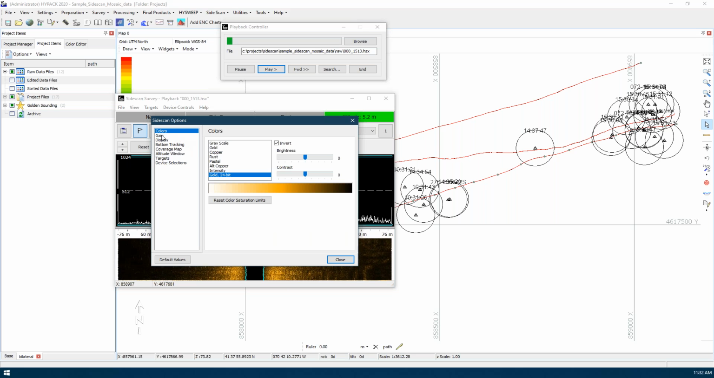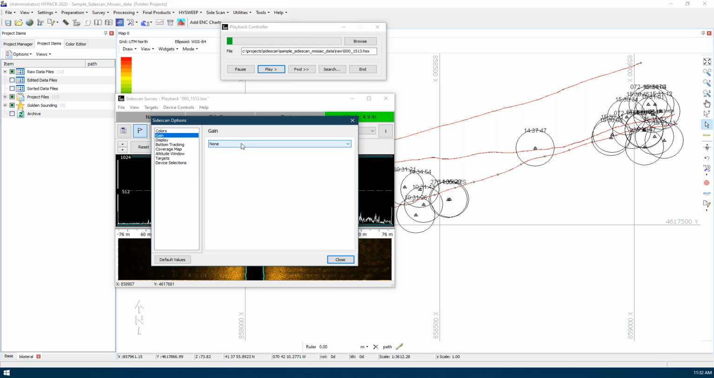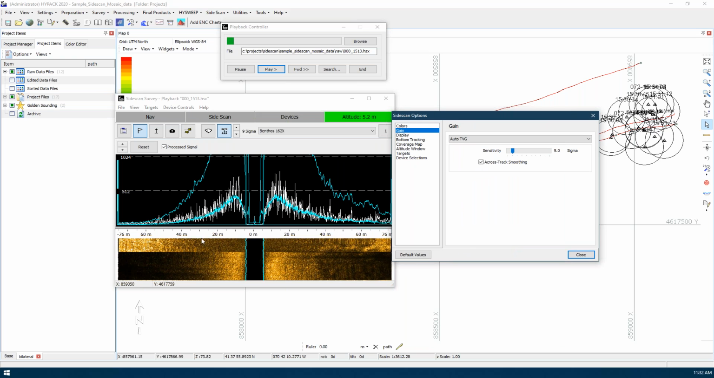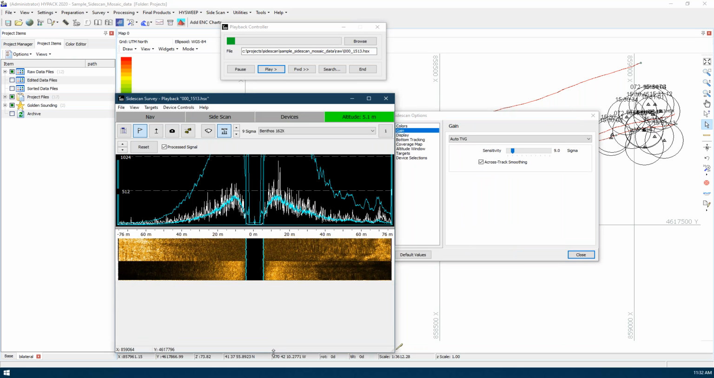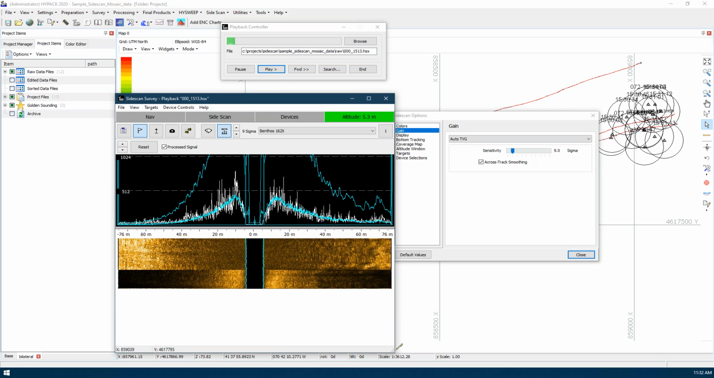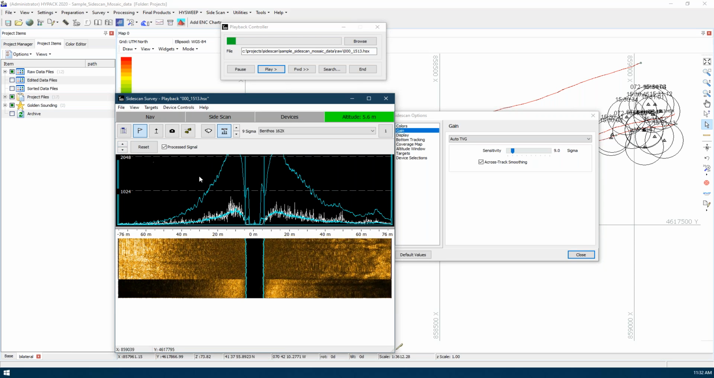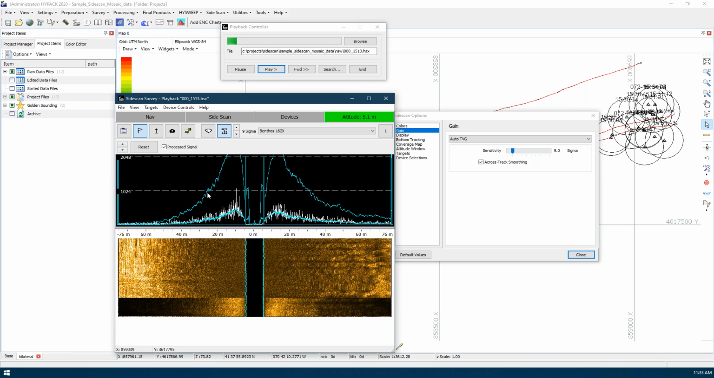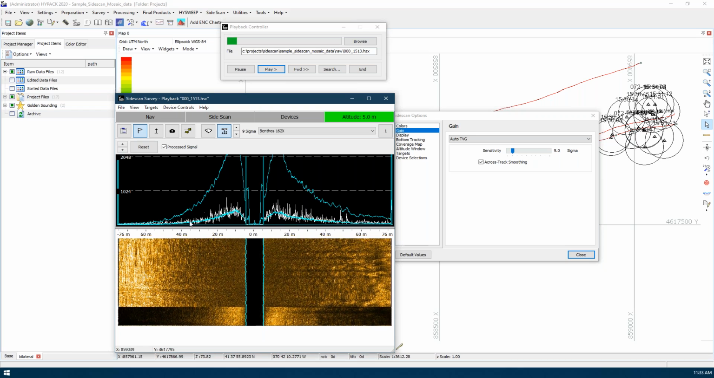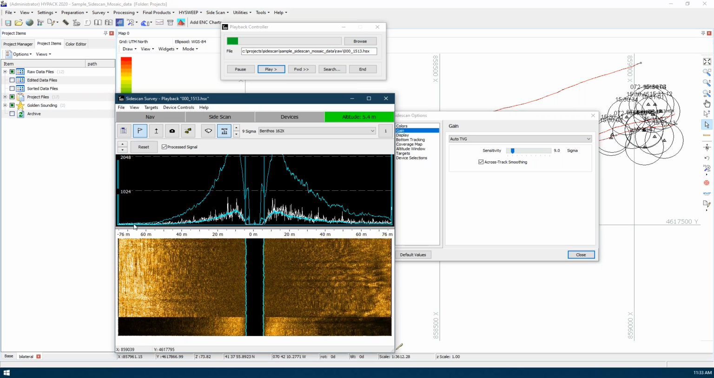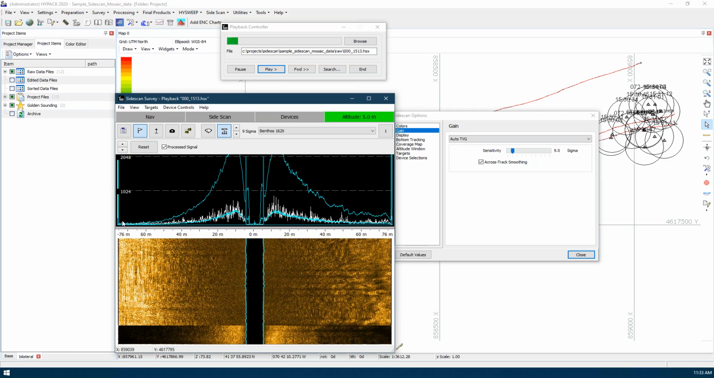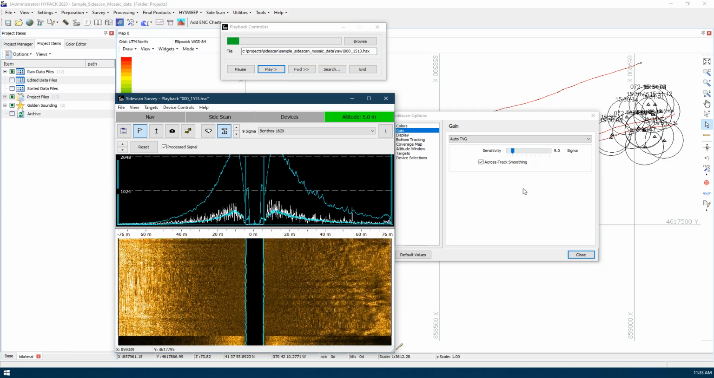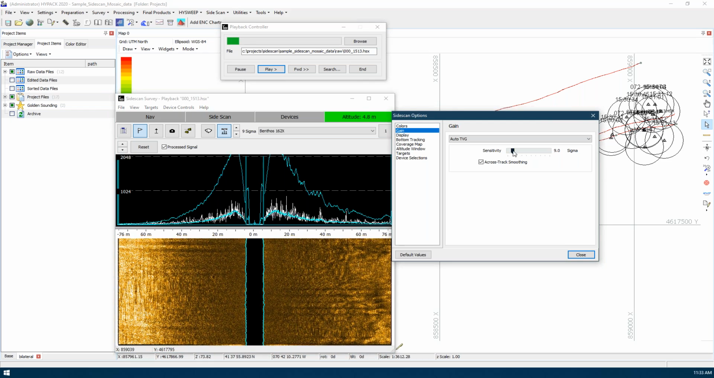You'll first end up on the colors tab. If you click the gain tab along the left, you can set your gain. So the first thing we'll show is the auto TVG option. And you can see immediately we have a much brighter image. Let me make this a little bit bigger. So again, the blue lines here are your maximum and minimum brightness. And as of course this signal gets lower towards the ends of the swath, those blue bars descend to meet it. And you can grab and drag this slider here to affect your brightness.